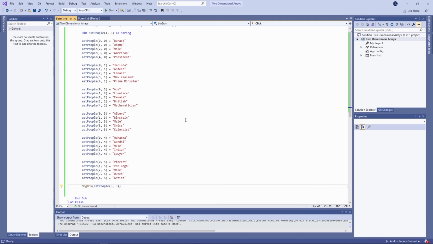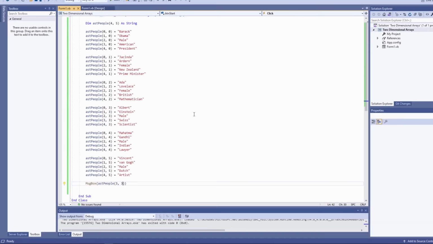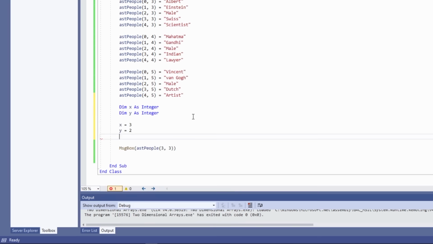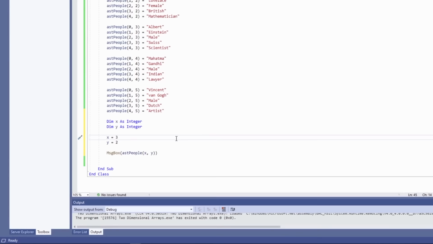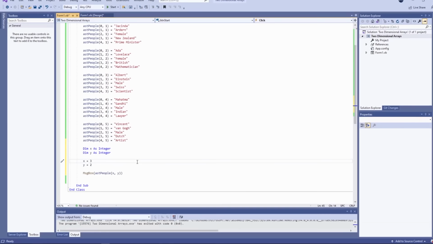I can also supply these coordinates using variables. Now, I could call these variables anything I like, but it makes perfect sense to call them X and Y. Can you see which data item will be output by this message box? Let's see.